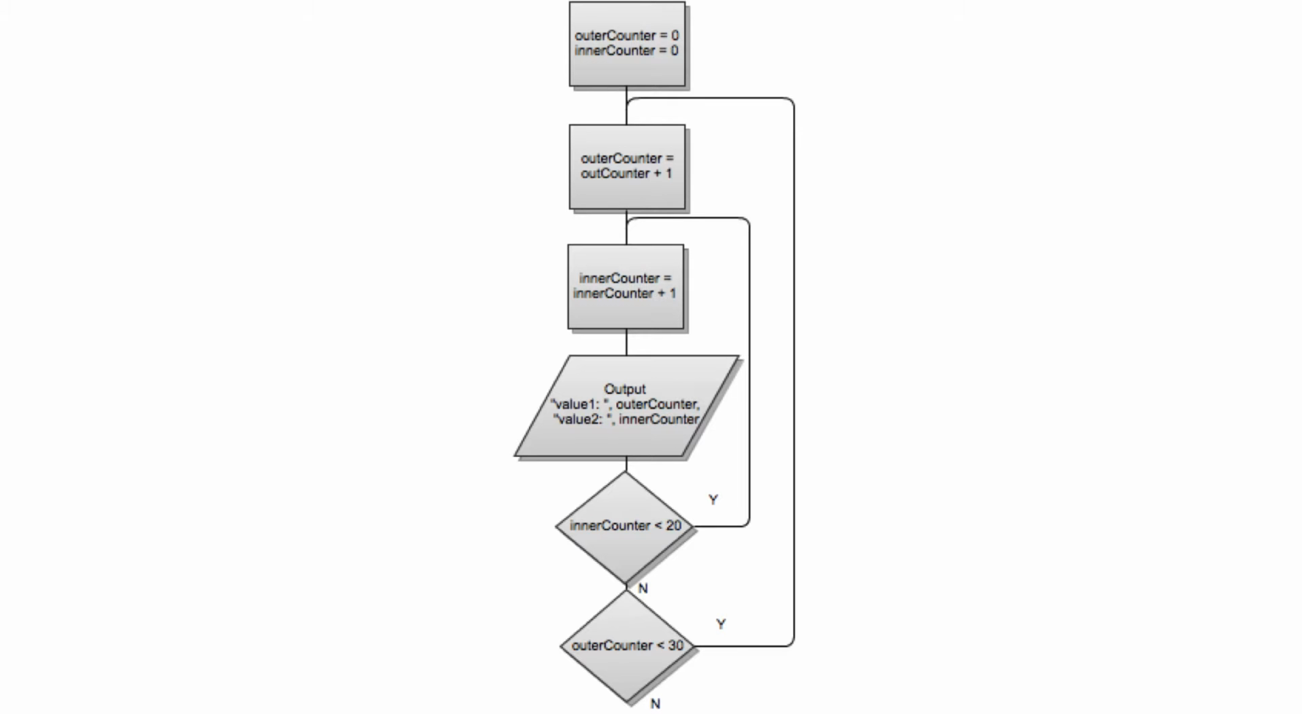In the outer loop, I'm increasing outer counter by 1, and there's a syntax error there. It should be outer counter equals outer counter plus 1, not out counter. So just assume that says outer counter. That's the outer loop, and you can see it as the line going around to the outside and joining back into the flowchart above. Then you've got the inner counter increasing by 1 underneath it. It will output value 1 outer counter and value 2 inner counter. It'll run the inner counter loop 20 times, and the outer counter loop 30 times.